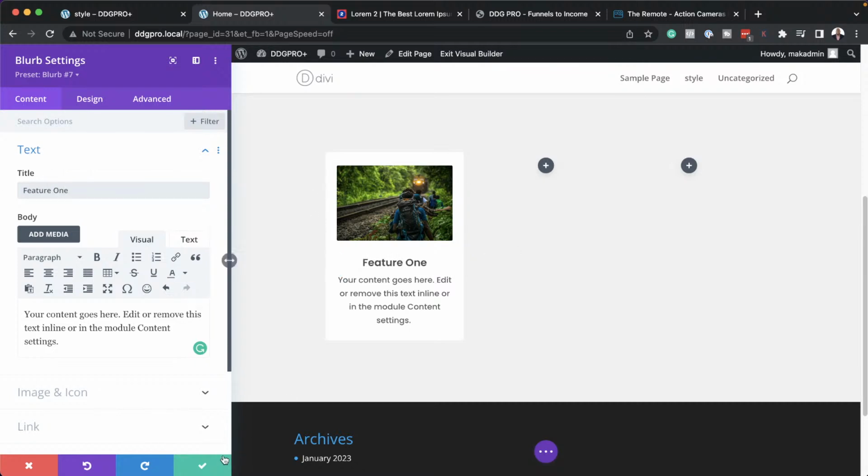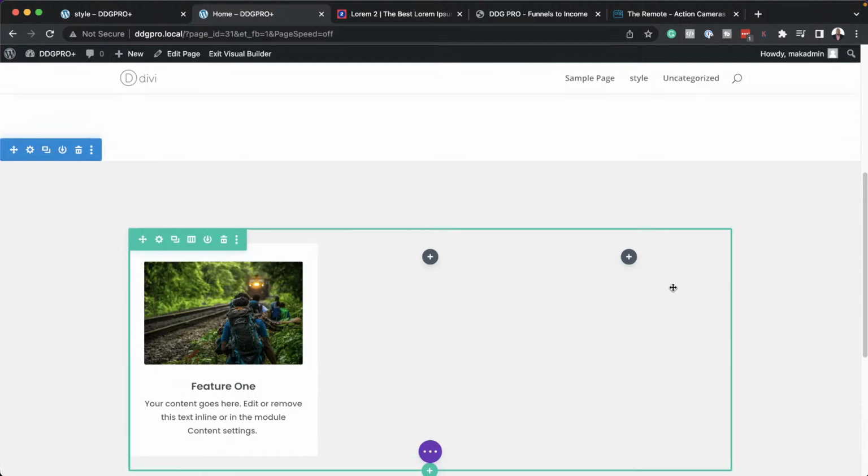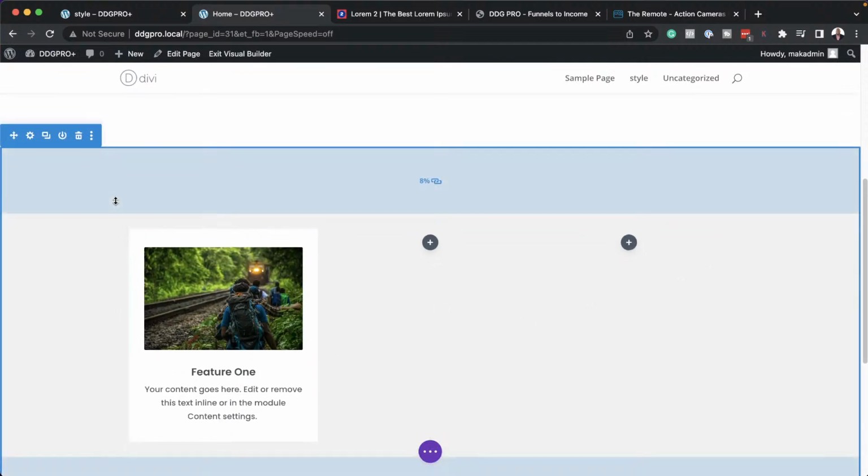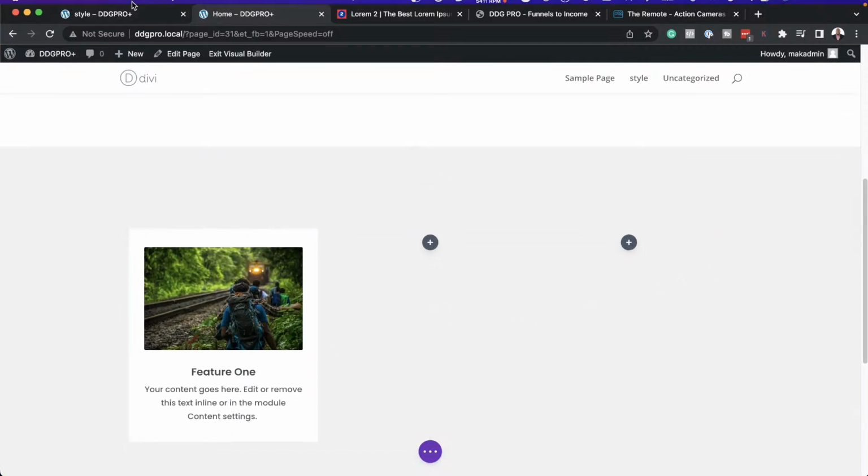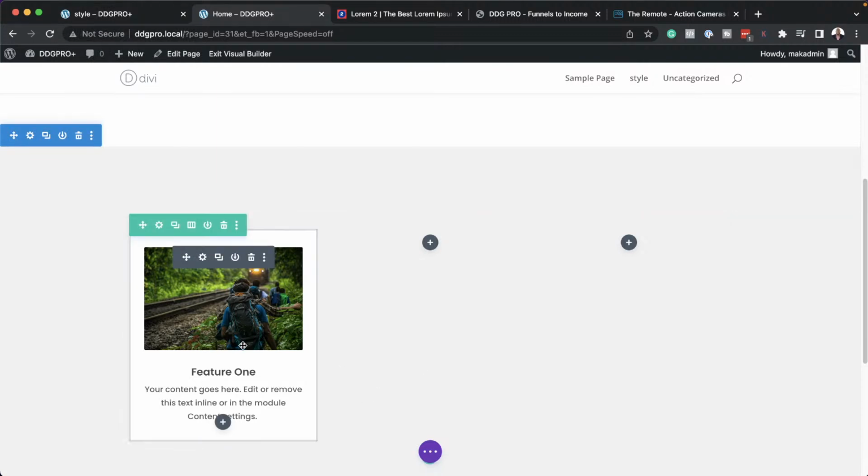Great. So we have our feature 1 here. I'm going to save that, and that is my blurb. So it makes it easier because I didn't have to go in and make a lot of changes, because everything here has been designed for us.